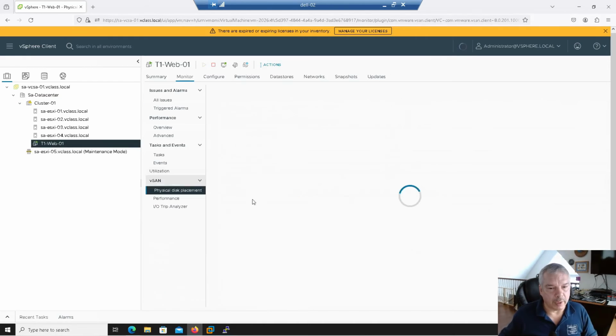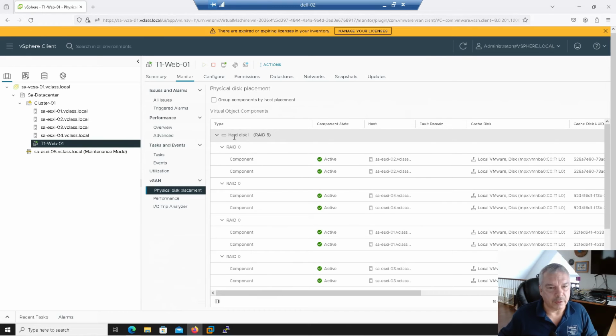Let's go back in Web 1. Let's refresh this screen here. You'll see now we have hard disk 1, right? It's RAID 5. You've got RAID 0 components. We've got 1, 2, 3, 4 RAID 0 components. Each RAID 0 component is made up of 2 components. Again, notice they're on the same servers here.